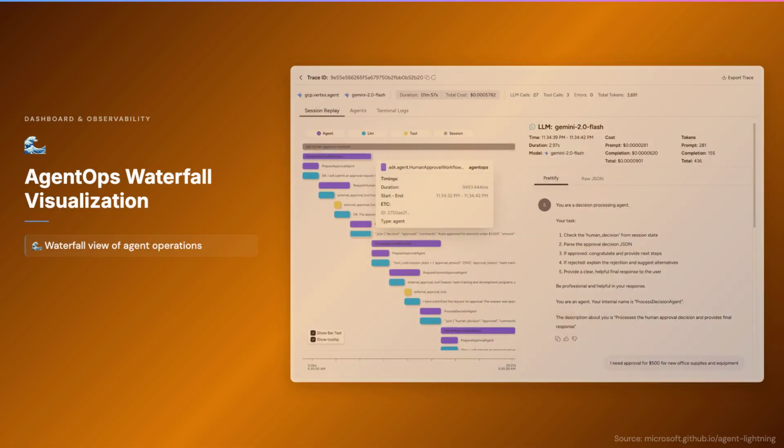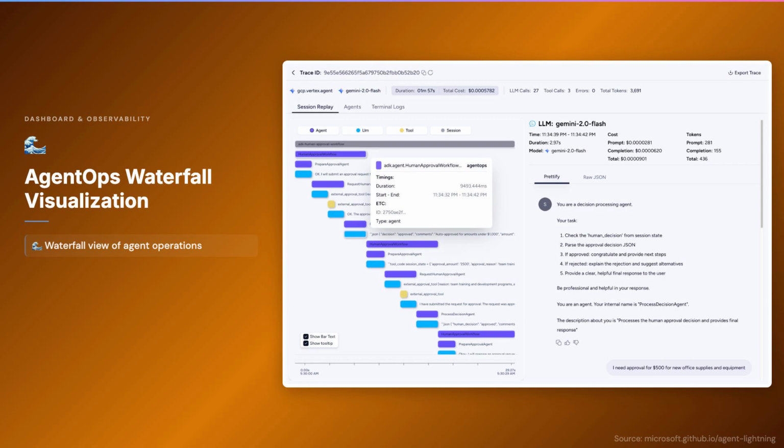The AgentOps waterfall visualization shows agent operations in a timeline view. You can clearly see timing and dependencies between steps. Parallel operations appear side by side, while sequential steps flow top to bottom. This makes it easy to identify performance bottlenecks and understand how your agent spends its execution time.